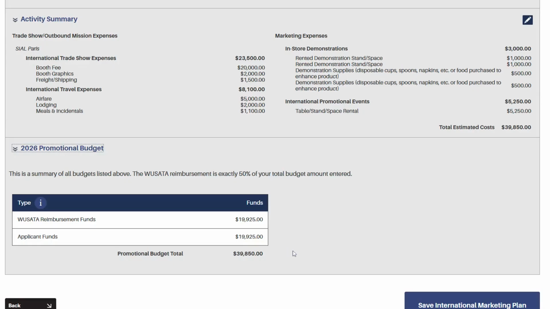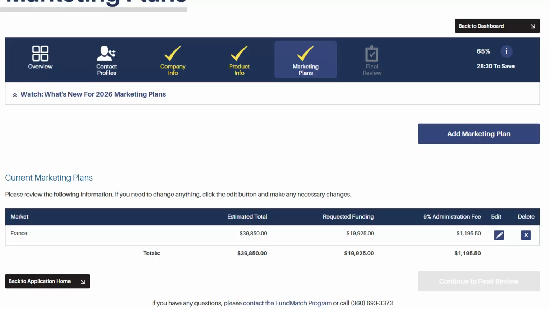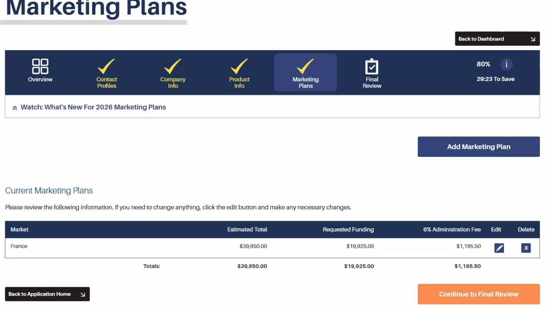If everything looks accurate, I'll click Save International Marketing Plan. This brings me back to the marketing plan homepage where I can see my total expenses and requested reimbursement amount per market, as well as the 6% administrative fee that will be invoiced upon application approval. Remember, you can always go back and edit or delete any marketing plans you've already entered. If you want to add another market to your marketing plan, click the Add Marketing Plan button and follow the same process. Once you've completed each section of the application, you'll click the Continue to Final Review button.